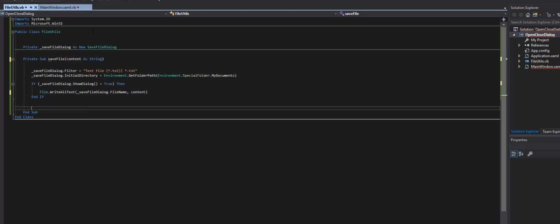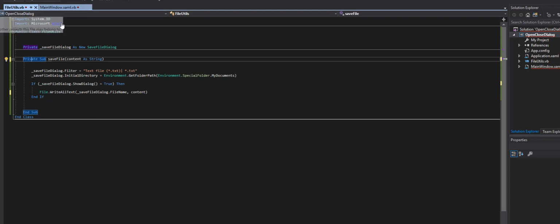Perfect. Now this actually should work, and the only reason why it will not work, I'm just going to tell you ahead of time, is because this is private. So if you're not familiar with scope, you understand that if it's private, it's only going to work in this class, in this file utilities class. So I'm going to give you an example of that. I'm going to leave it as private, and I'm going to show you what I mean by that.